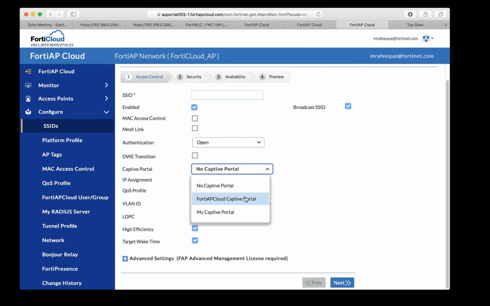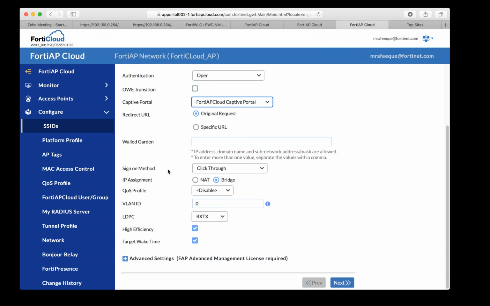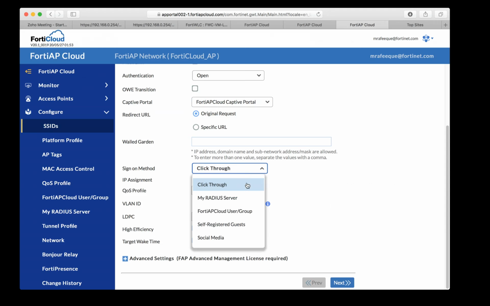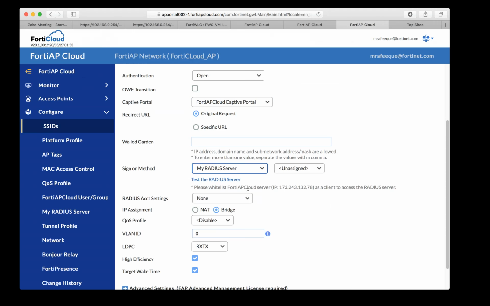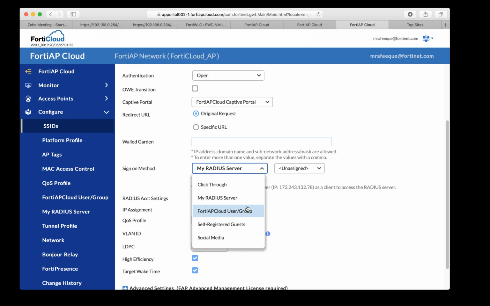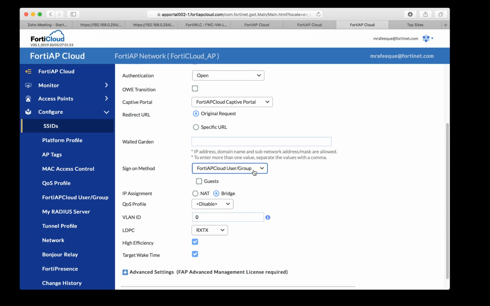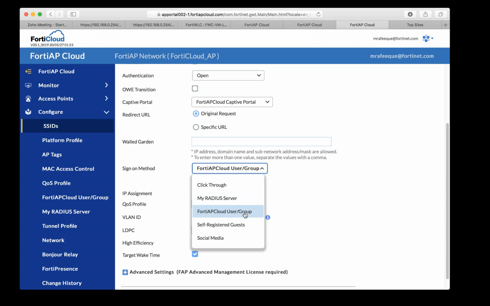If I use the FortiCloud captive portal, then in terms of sign-on method, here we can choose. You can integrate with a backend RADIUS server. Right now I don't have a RADIUS server integrated to my account, but you can introduce that here. Or other options, like if you want to use FortiCloud users and groups. This means you can have your own user and group database for user authentication. Take an example: if you're deploying this AP for a small SMB customer, maybe they have two different types of network, a group of users who are internal users, and a group of users who are guest users.